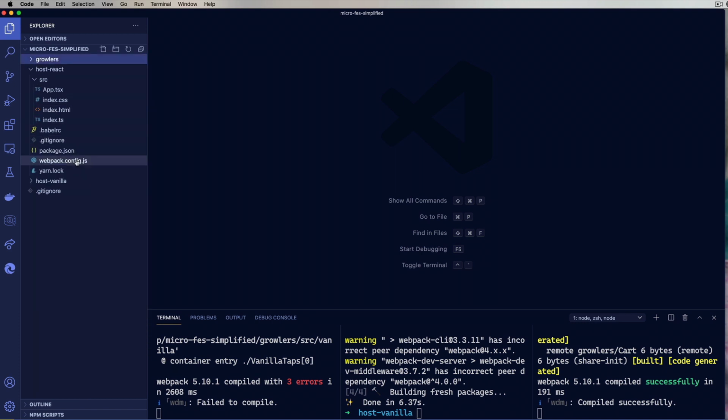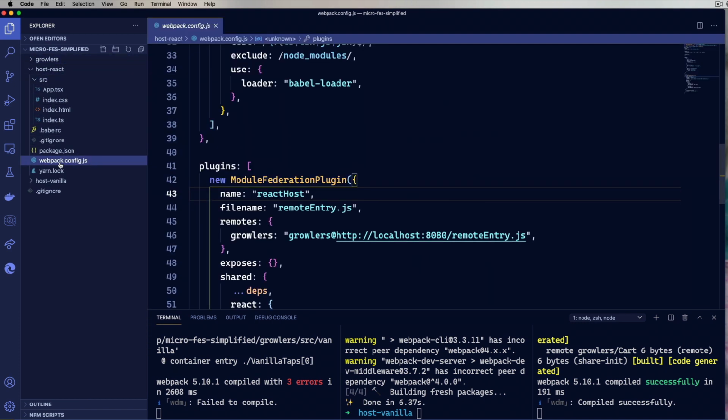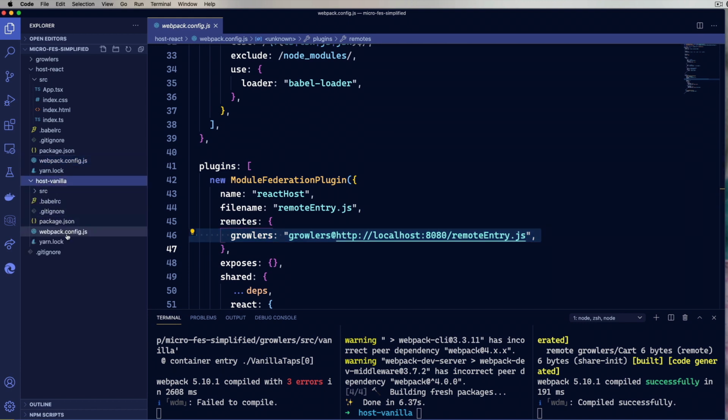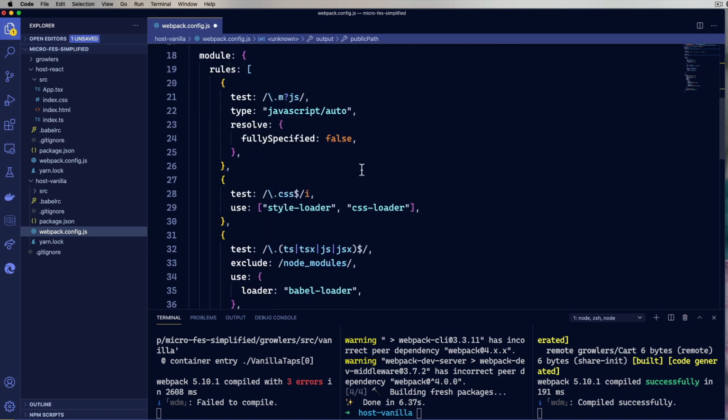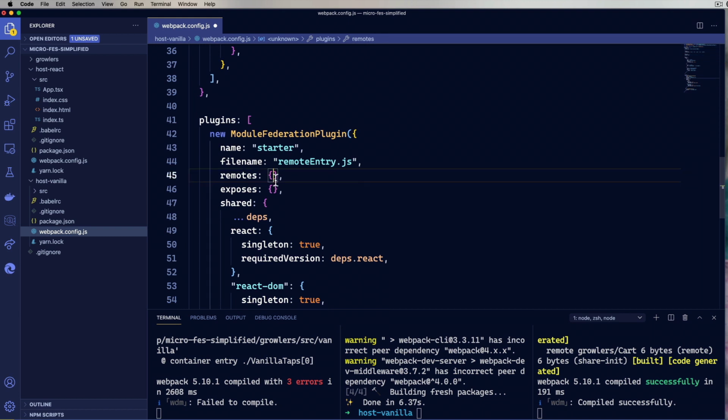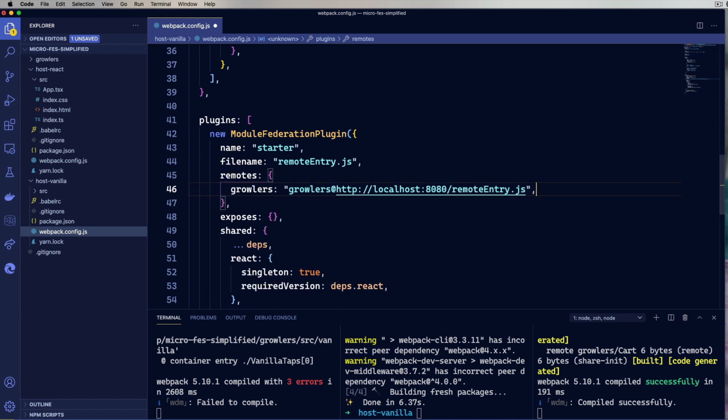Get rid of growlers. I'm going to actually go over here to the webpack config, and I'm going to steal this remote because it's going to be the same between the two of them. I'm going to put that down in this webpack config. I'm going to change the port number to 82. Scroll down here, paste this into the remote. And we'll call this one vanilla host. So now I'll remove React from the vanilla one.